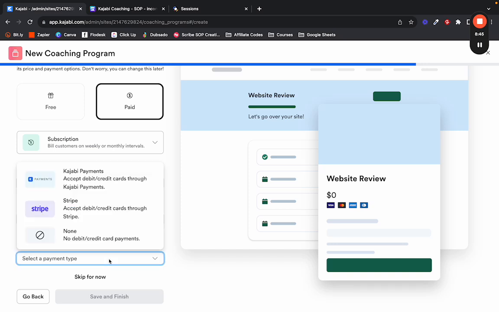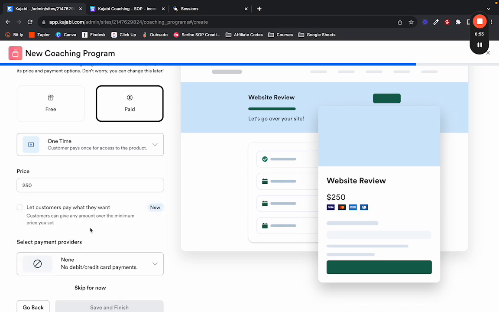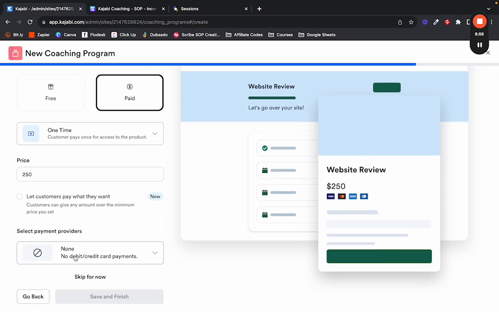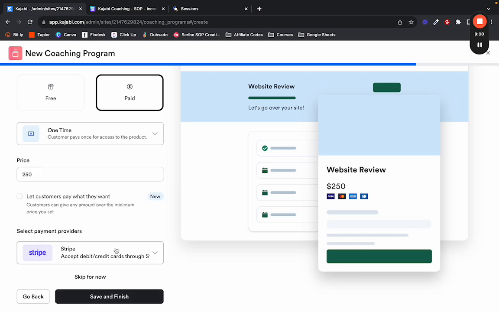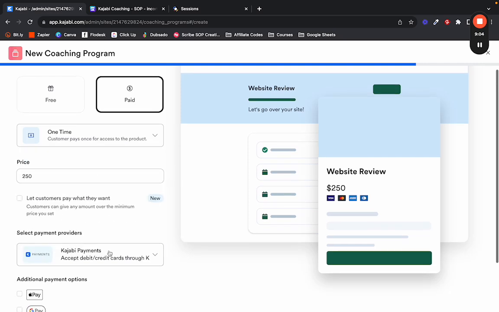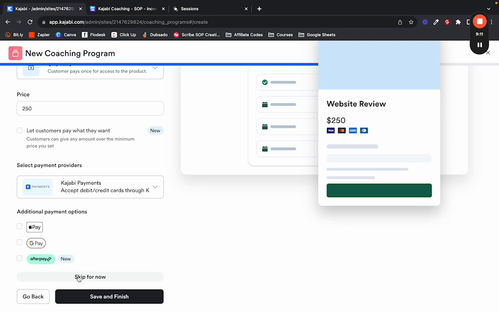And then you can select the payment. So for this, obviously for a website review, it would be free, but we'll do the paid just to show you. And then we'll select the payment provider. So if you click none, then you just wouldn't connect. And it would take it manually. You can connect it with Stripe. So if Stripe's already connected, it'll just do your Stripe. And then you can also do Kajabi payments, and then you can offer Apple Pay, Google Pay, or Afterpay if you'd like. And then you can always click the skip for now button if you want. So we're going to save and finish.